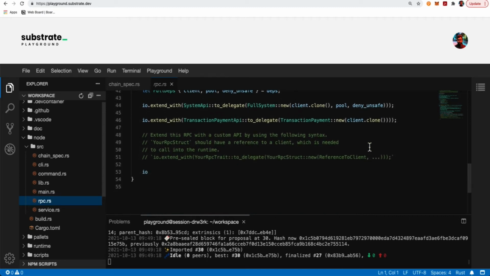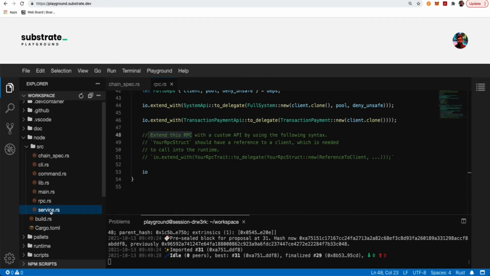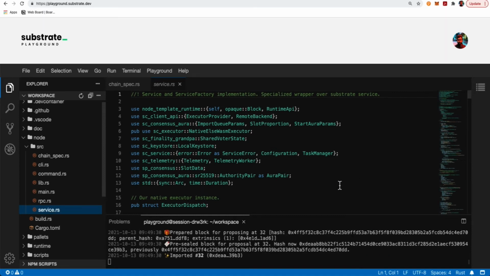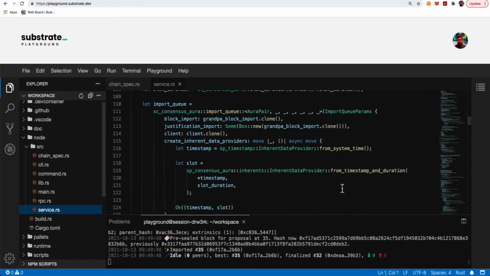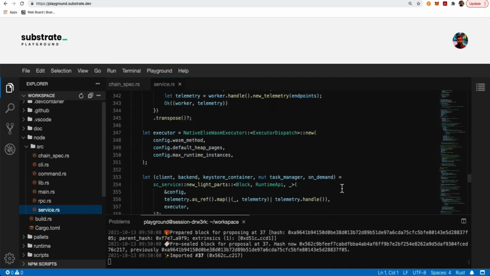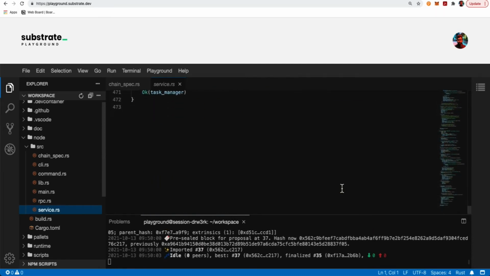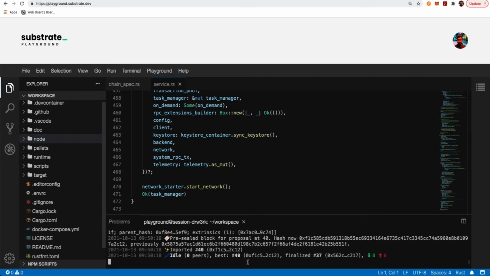The other important file is RPC. Here you have an option to add custom RPC calls. That's going to be very useful. You can extend the functionality that is already out there. And the next big file you can see right there is service. This is almost like a service factory. It's going to contain things about client API, consensus, finality, key store, telemetry, etc.